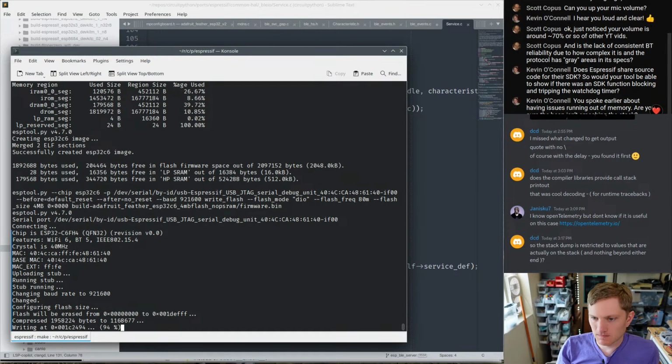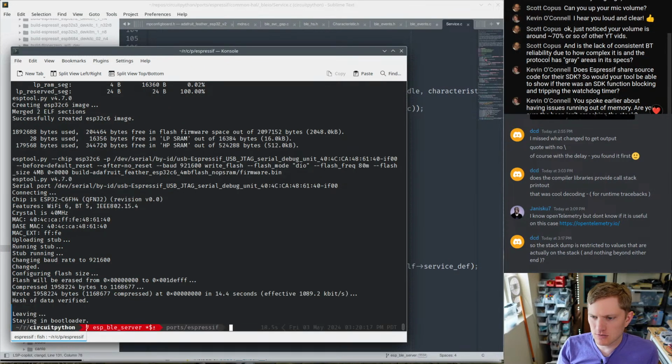Could be like a, you spoke earlier about having issues running out of memory. Are you sure the heap isn't smashing the stack? I'm not sure of that. Those running out of memory issues were on the C2, but I'm on the C6 now, so I don't think that's a problem. And this is running freeRTOS, so it should detect when the stack is smashed. I mean, should being the optimal word.